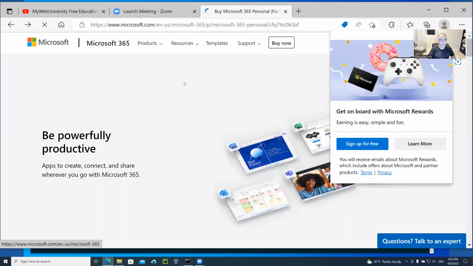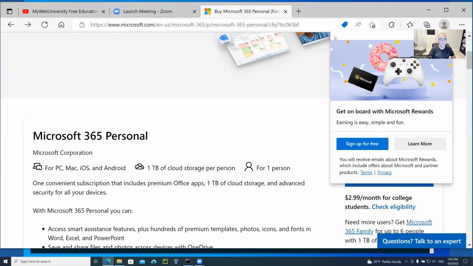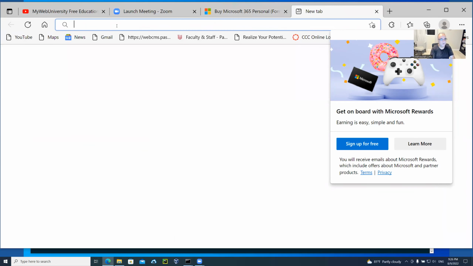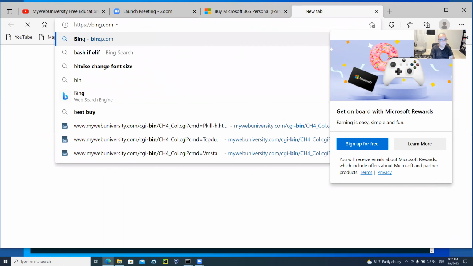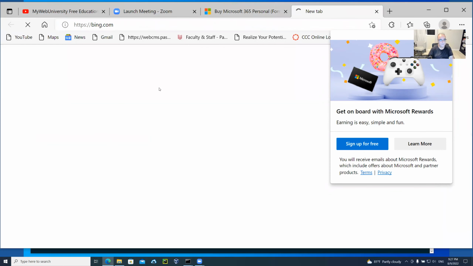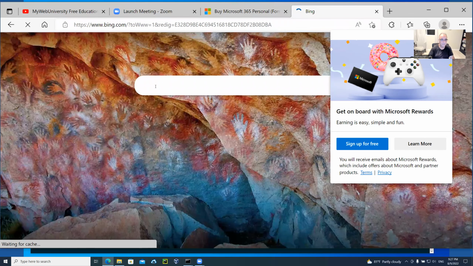This is Office 365 from Microsoft, but I'm not going to do that one. I'm going to show you how to get a free version of Office called LibreOffice. So this time I'm going to go to bing.com, which is Microsoft's search engine. Last time we searched on Google. Obviously, you can search it anywhere you want.